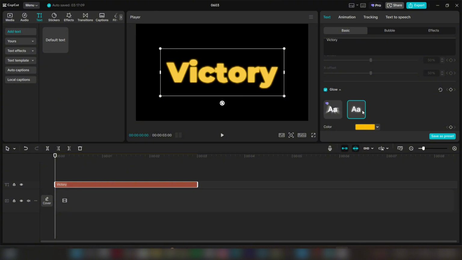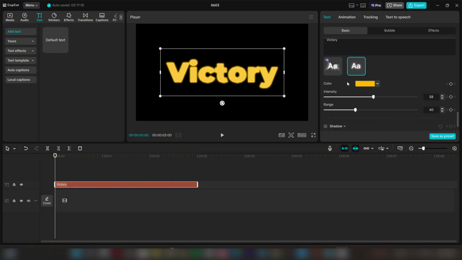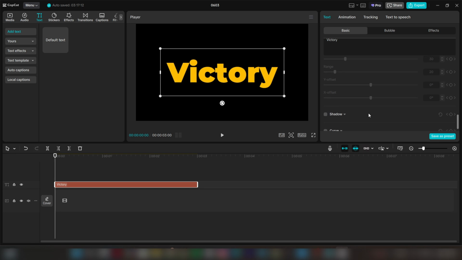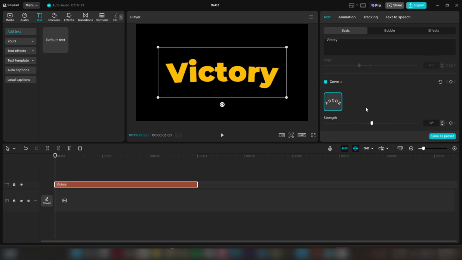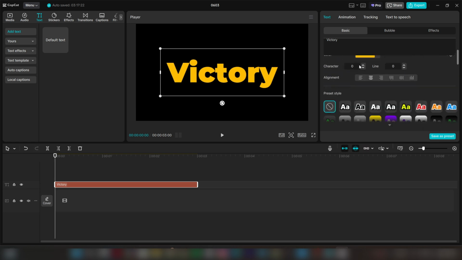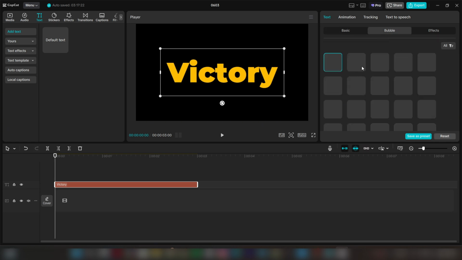Then we have glow. We're going to be using glow a lot. So you can see the glow. You can set the type you want and all these things. We're going to be using glow a lot, like a lot. So that's that one. Then we have curve. You can curve stuff like this. I don't really use this one for my projects, but you might need it for something. So it's just there for you, basically.